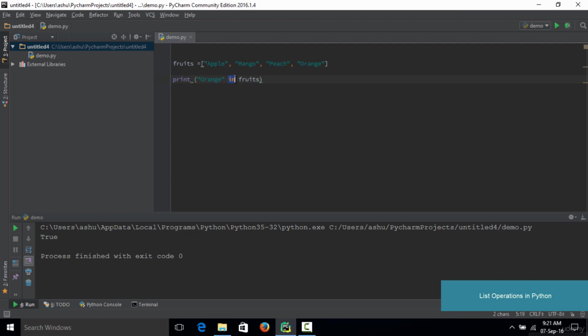So by using this in, you could check if a particular item is present in the list. This is one of the most important things related to lists, so that whenever you are writing some complex code and you want to check if a particular item is present in the list, you could go ahead and check by using this in right here. So that's it for this lecture, and I hope you guys understood the Python list operations.